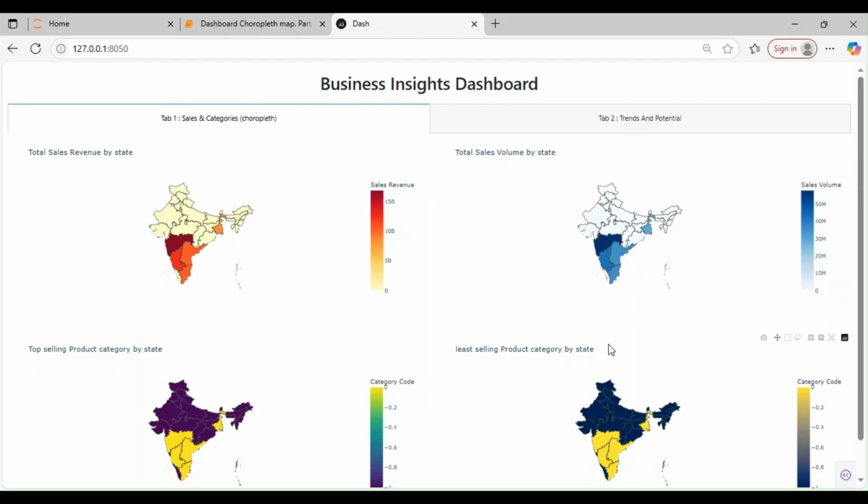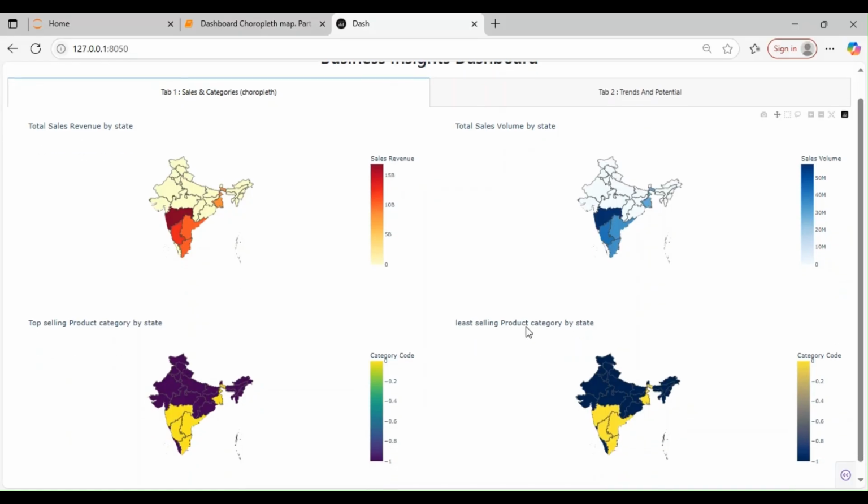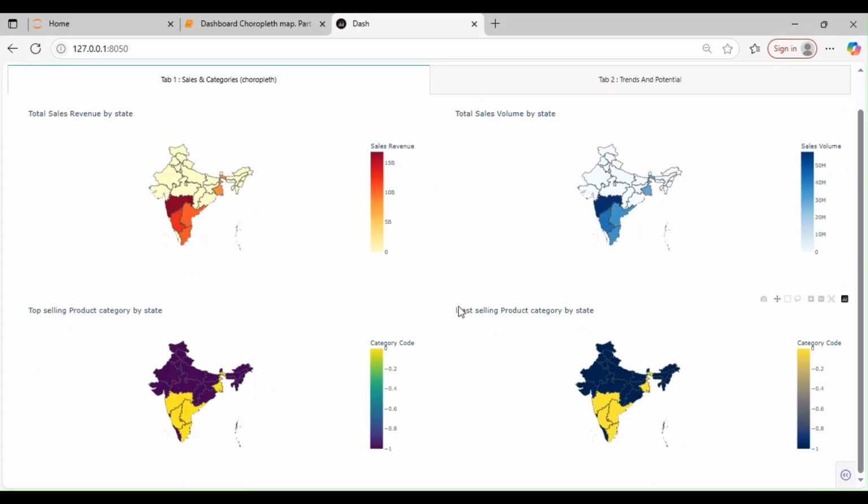On the bottom left, we have a choropleth map for top selling product category by state. Each state is colored based on its most revenue generating category. So this reveals regional preferences. Here you can see, when I hover over the yellow colored states, the tooltip reveals that laptop is the top selling product category in these states.